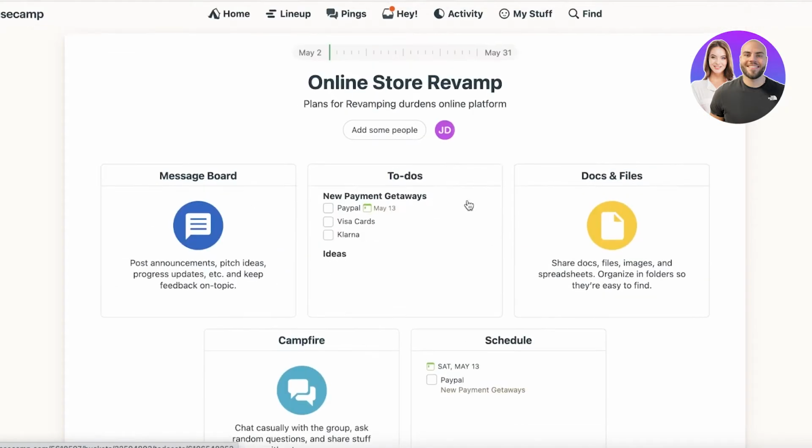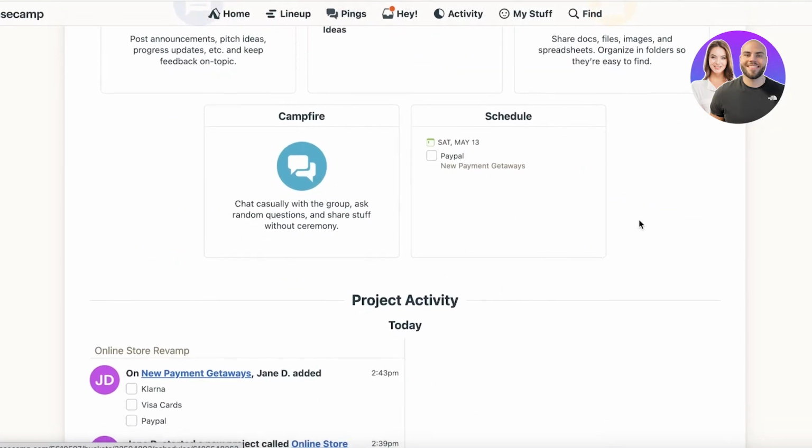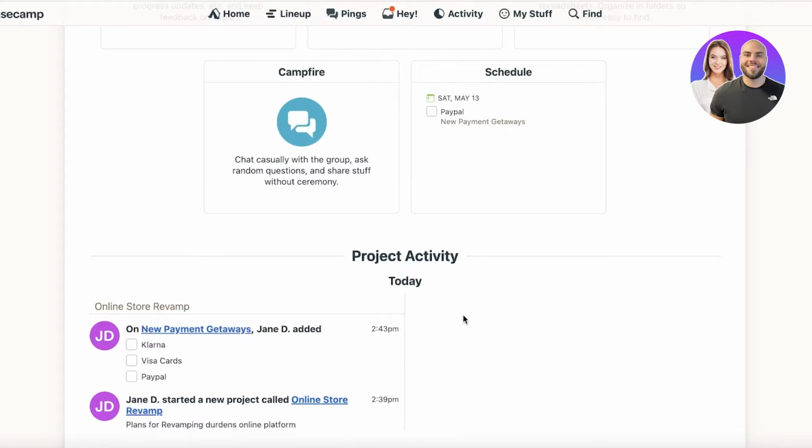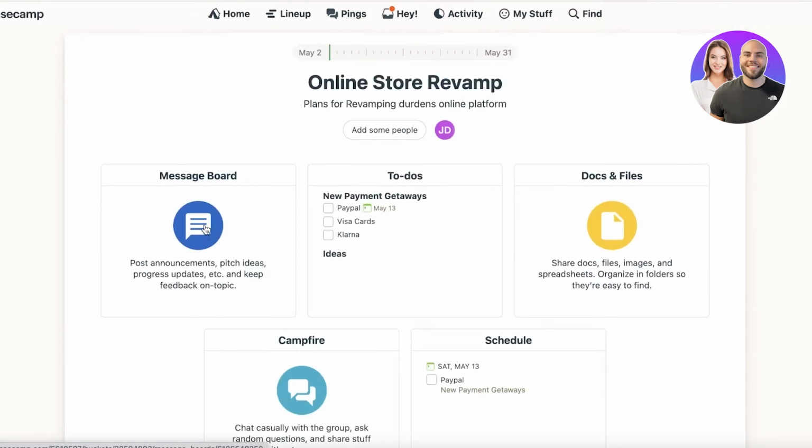Now, you can see once I've added my to-dos with a date, you will even be able to see them in your schedule. And if you scroll down, you can monitor the overall activity that has been completed on your task or project. Now, after that, you have a message board.